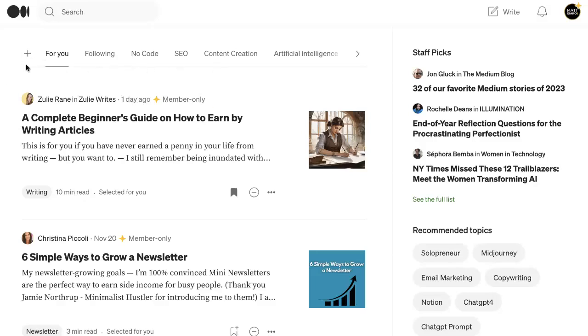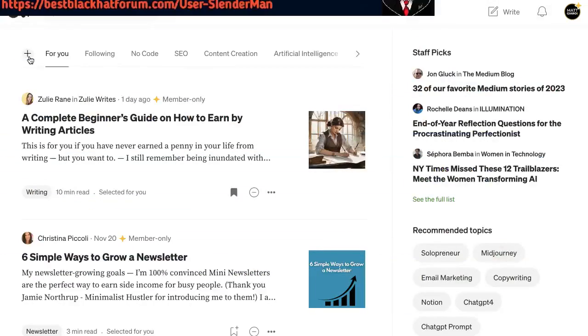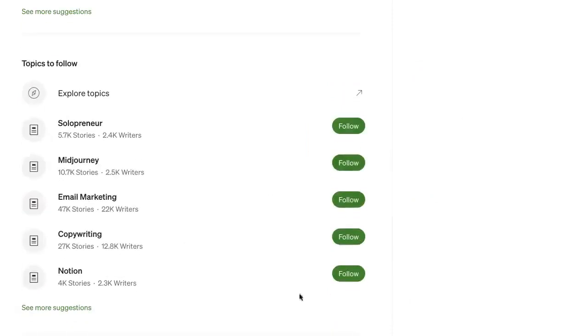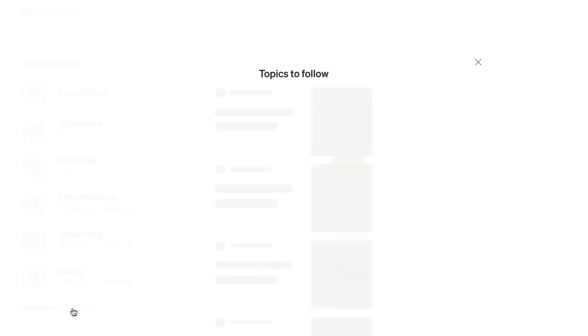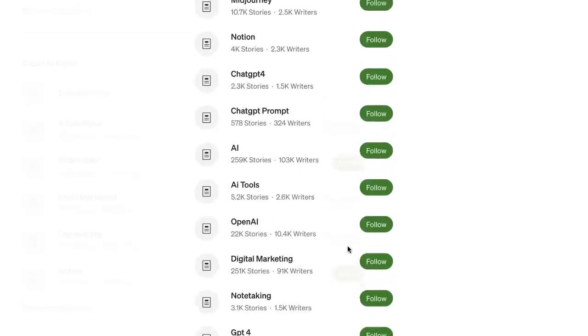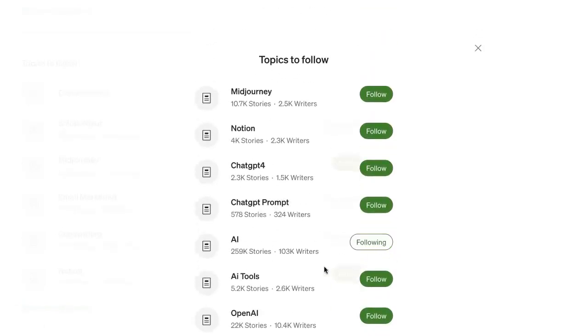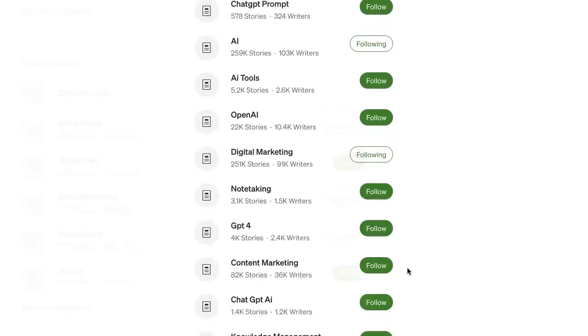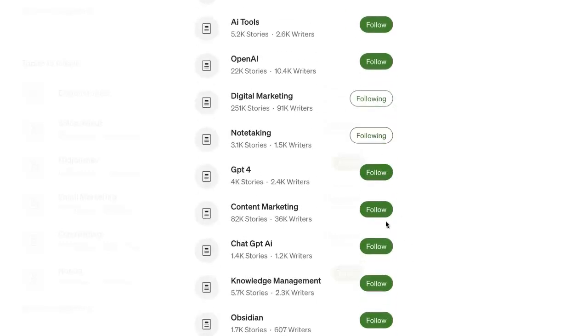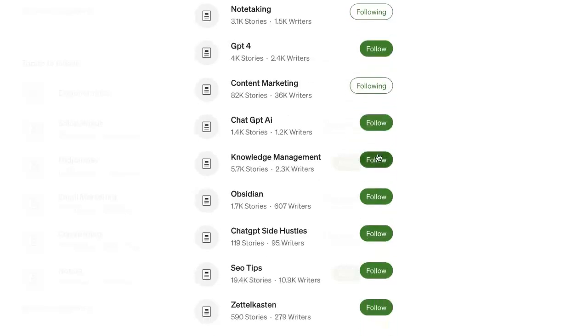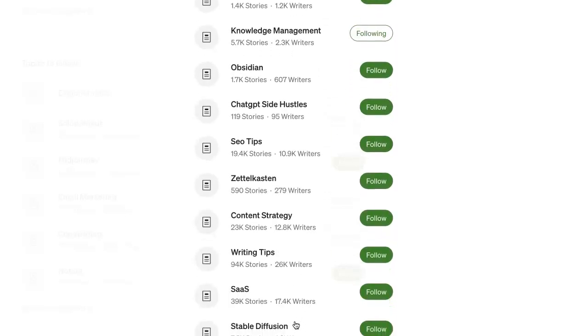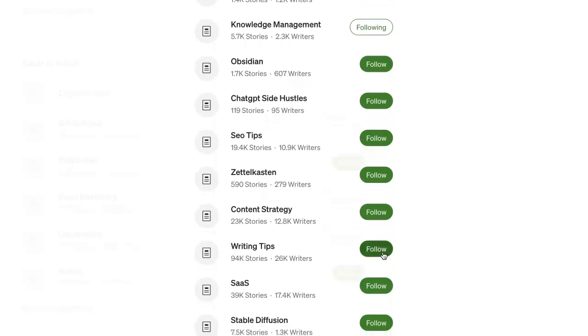So the first thing that you're going to do is you're simply going to head over on Medium and you're going to click the plus sign right here, or perhaps if you don't have an account, when you start creating an account, they're going to ask you to simply follow some specific things. So in my case, I'm going to follow everything related to solopreneur, marketing, right? So based on my reading history, it already has some specific things that it recommends, right? So as an example, AI, digital marketing, what else do we have? Perhaps note-taking, content marketing, knowledge management, certainly also something that I'm tackling, etc., right? So perhaps also writing tips, right?